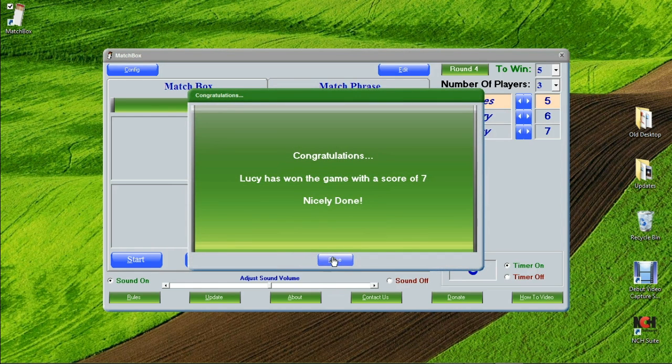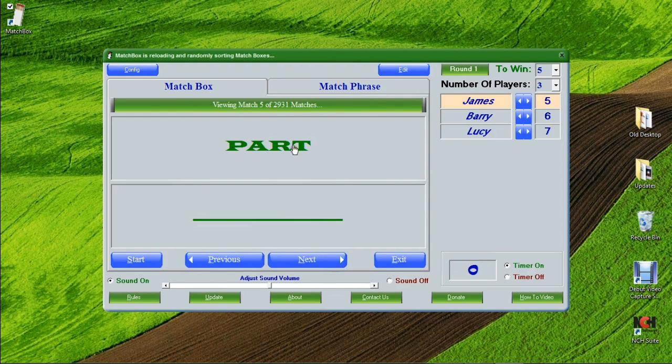And congratulations, Lucy has won the game. Once you win the game and start over, it takes a second. It's going to reread everything in and sort it again and reset the board up. So all the questions are sorted in different orders.